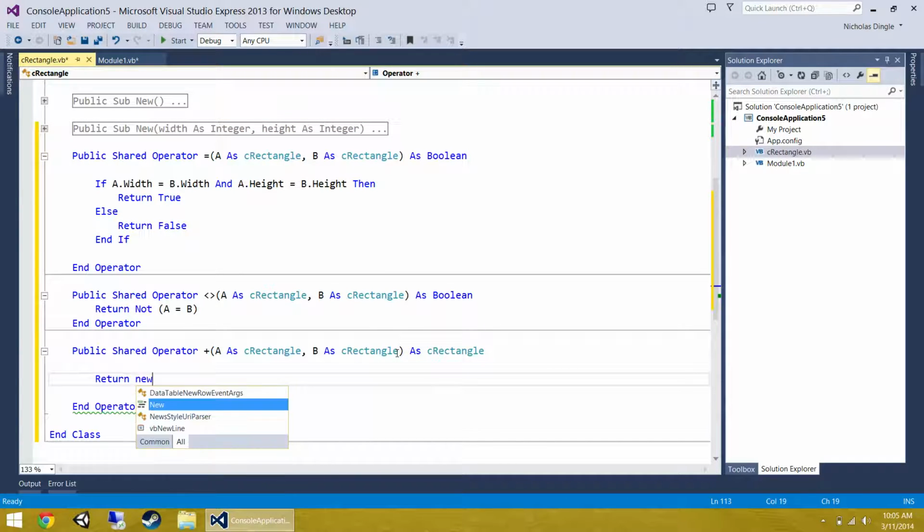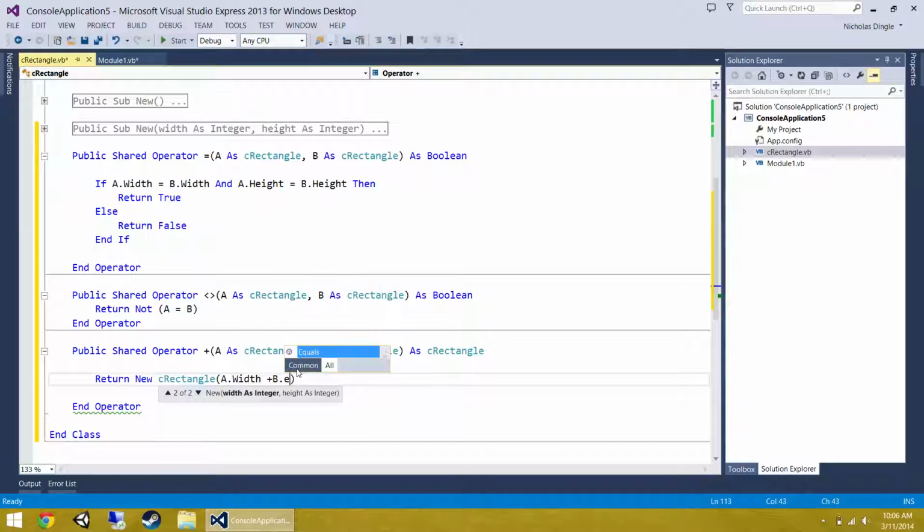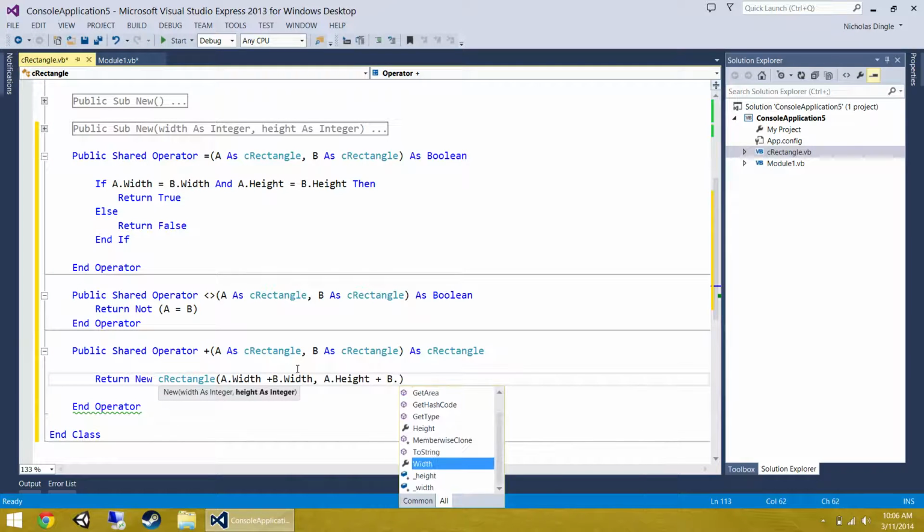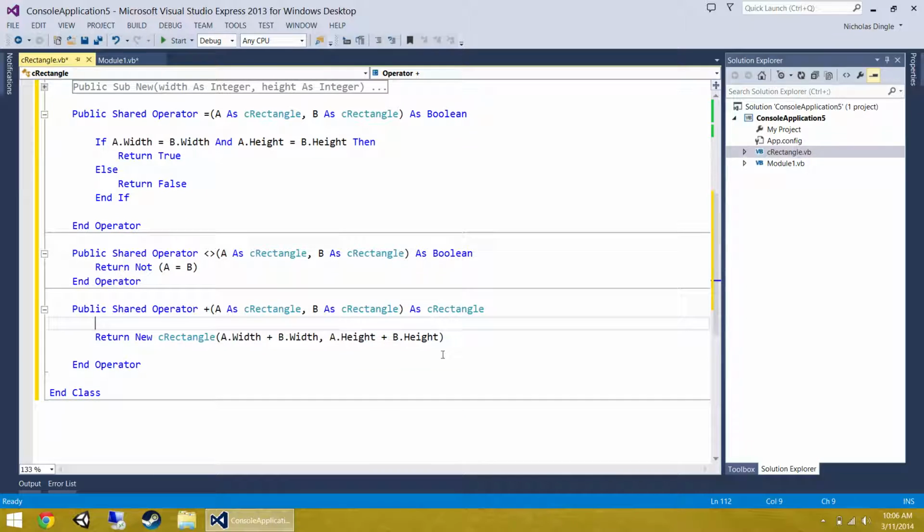So return a new C rectangle, and we're going to pass it the width, and we're going to pass it the height. The new width is going to be A's width plus B's width, and the height is going to be A's height plus B's height. And there you go. That's the plus operator done.